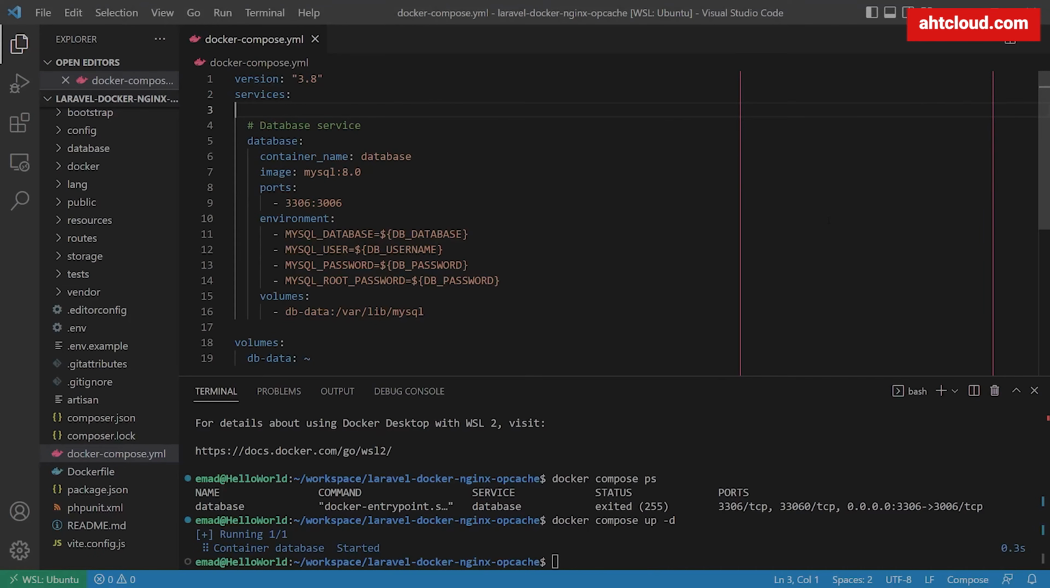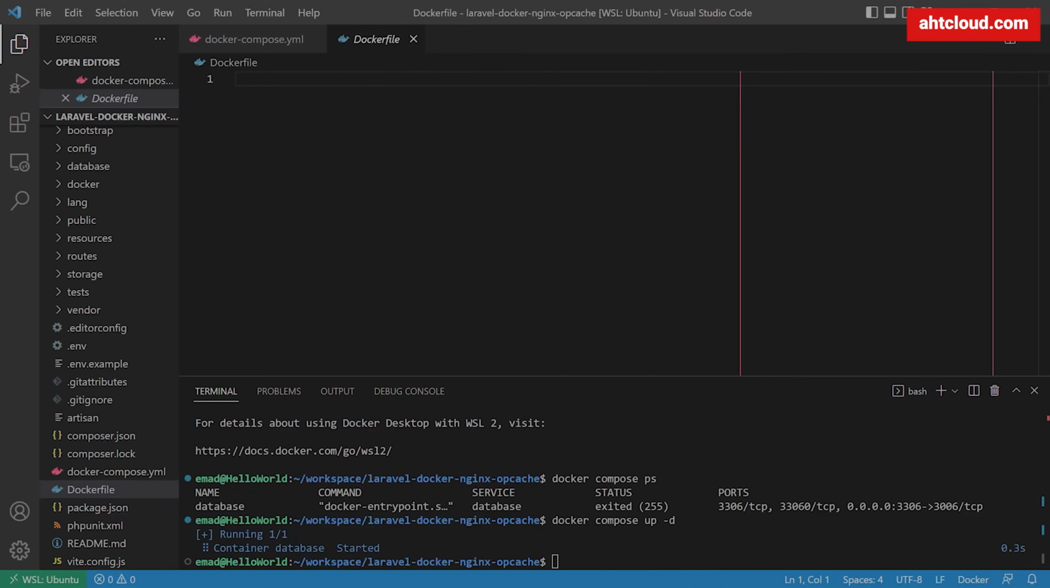Now we're going to be building our PHP service. Let's go to our Dockerfile. And in here, let's go ahead and pull our image. So we're going to write FROM php, and we're going to use php:8.1-fpm. And we're going to create this as php.